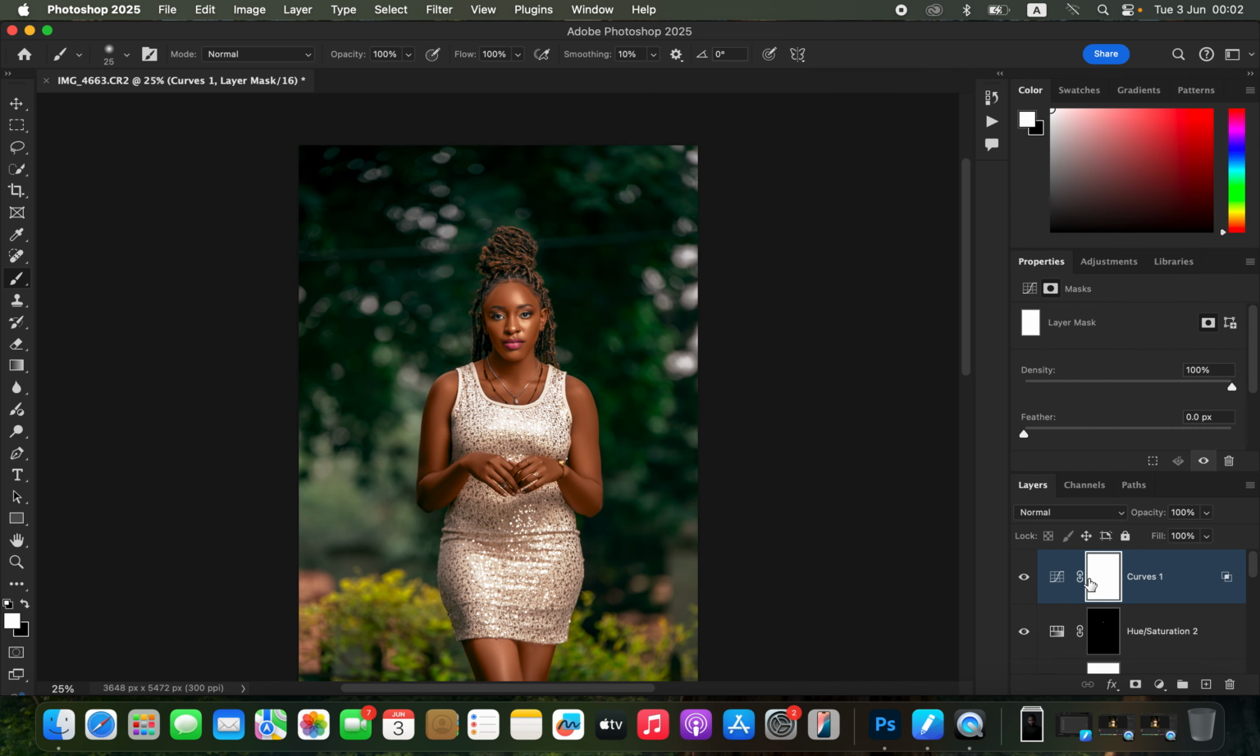Click on this layer mask, then press Command I or Control I on the keyboard to invert the effect. Then with the brush tool selected, simply start painting over the skin tone. You can increase the size of the brush by using the bracket keys on the keyboard. So I'm just trying to create a beautiful skin glow or skin shine to the model skin.